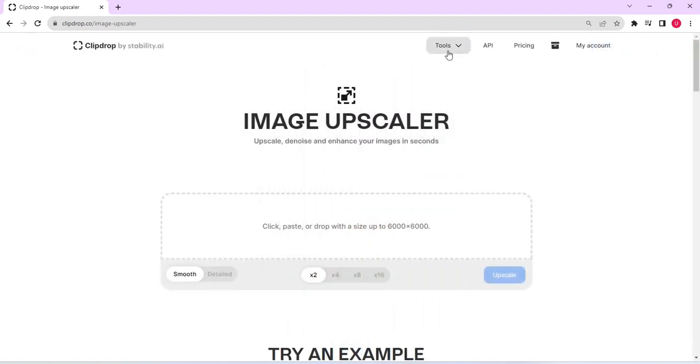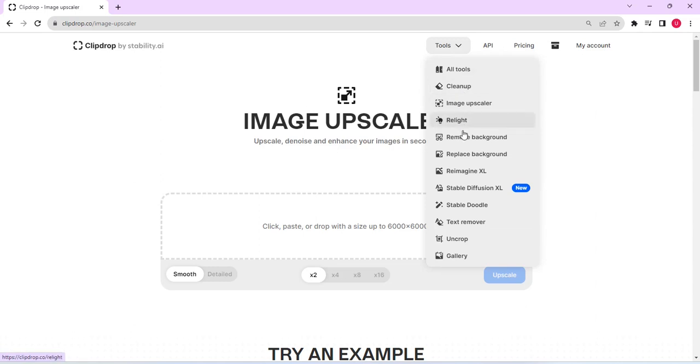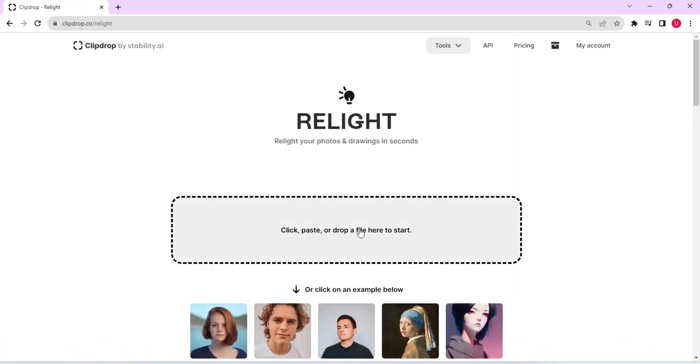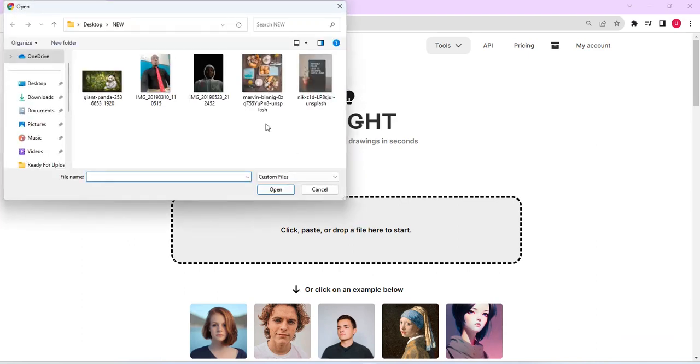So I'll go back to tools again and then let's try the relight functionality. So once you click on relight from the drop down, click and select the particular image you want to use from your system and click open.